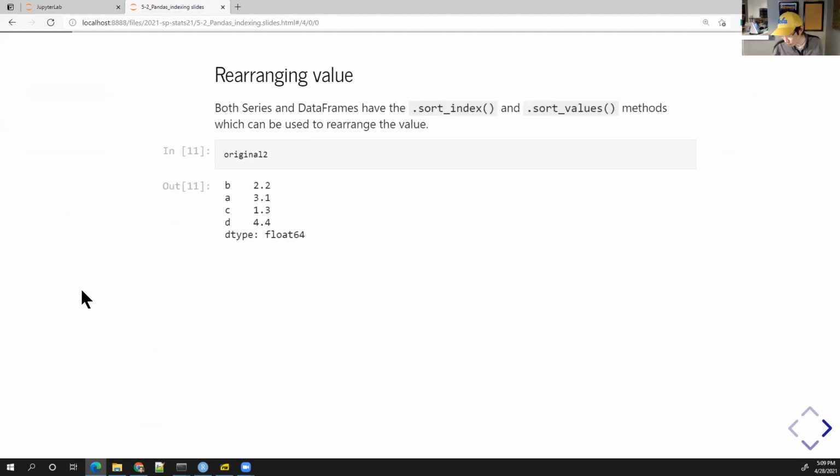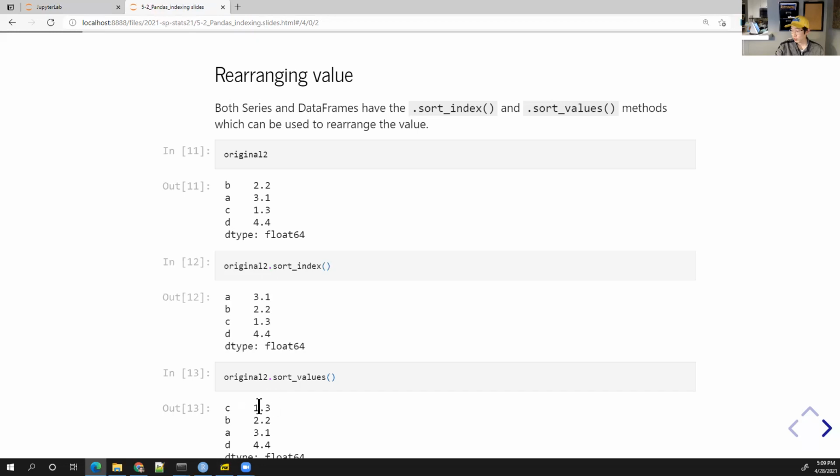All right. When you have your series, you can rearrange values, and there are a couple of tools to do this. You basically have sort based on the index, and sort based on the values. So here's one of the series that we had created, original 2. This is what it looks like: 2.2, 3.1, 1.3, 4.4, and the index is B, A, C, D. I can say sort on the index, and it's going to go A, B, C, D. You can also sort on the values, and it's going to arrange them from least to greatest. I don't think that's any kind of surprise, but it can be applied to the index or to the series.